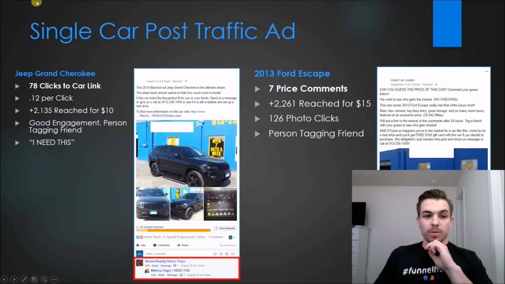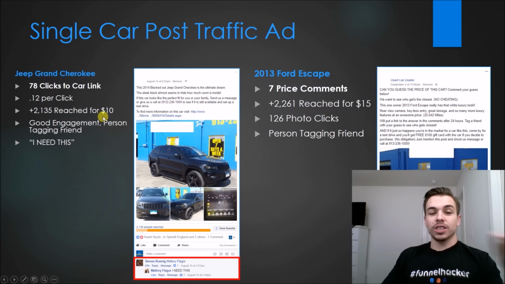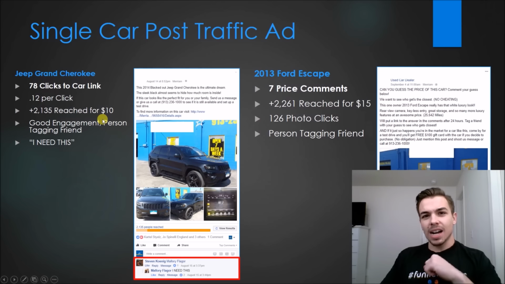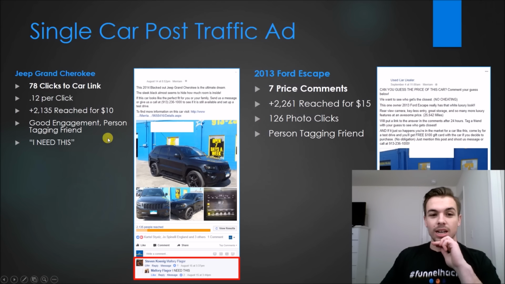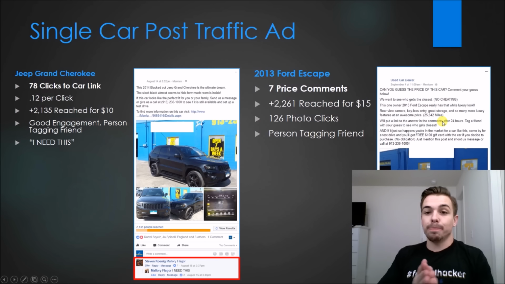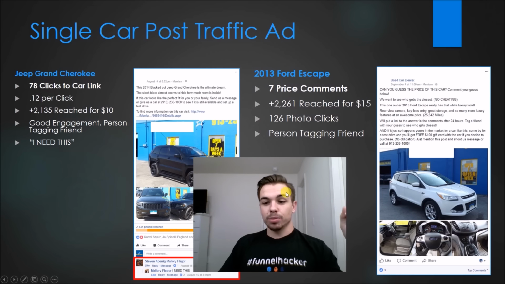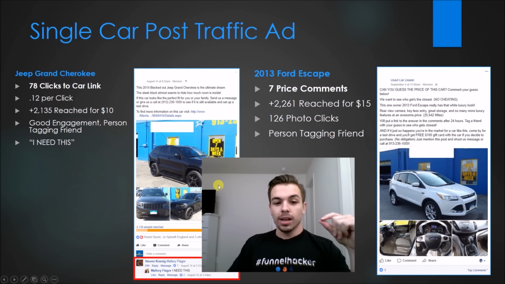And this one actually did super well, 78 clicks to car links, so that's 12 cents per click, and $10 reached 2,000 people. That's super good numbers right there. Think about that. Every $5 reach 1,000 people. That's super good, and that's why I love Facebook ads so much. These are just some quick examples you can use as wording, and you can even see here a person said, "I need this." These are more like boost post kind of things, but you're going to see actual ads here in a second. This is another example to get your engagement up on the page as well.